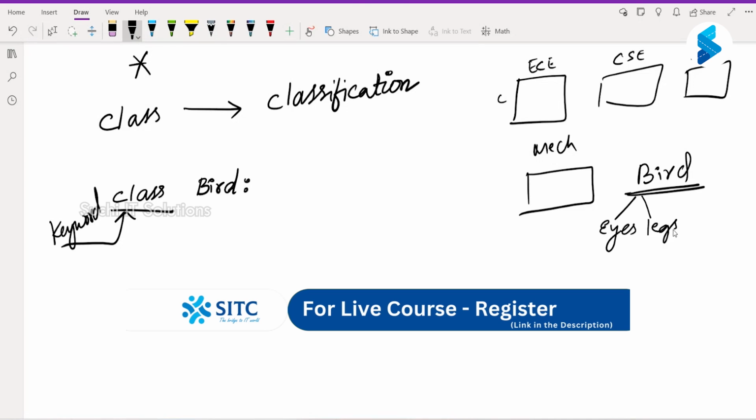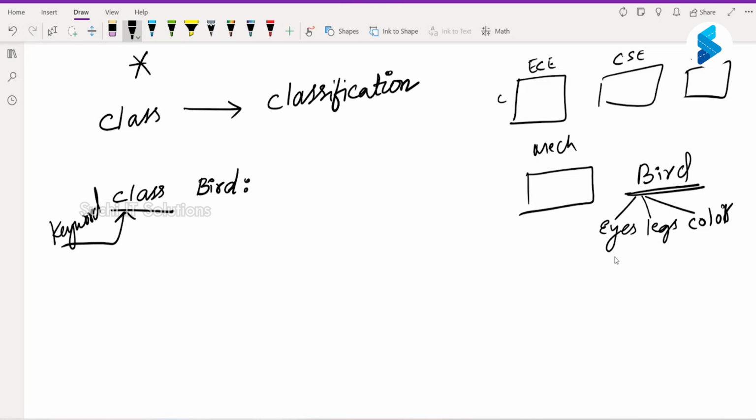Bird has legs. Bird has color. Wings, yes or no? Birds can fly, right? Birds can fly. Now, birds also have a breed, like there is pigeon, there is parrots, or like species or a breed, whatever you want to call it.